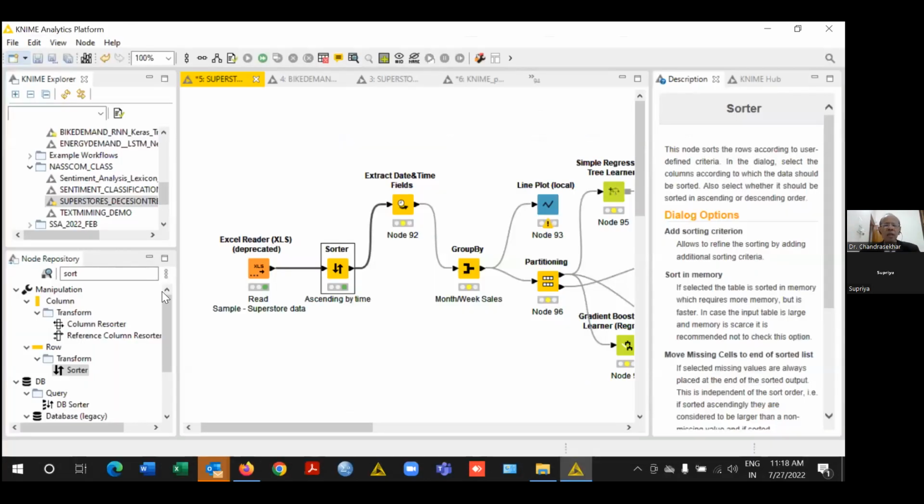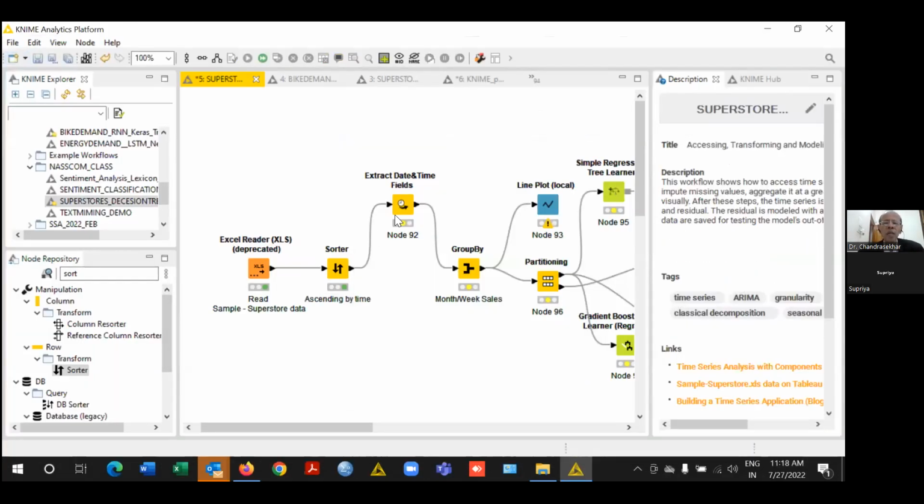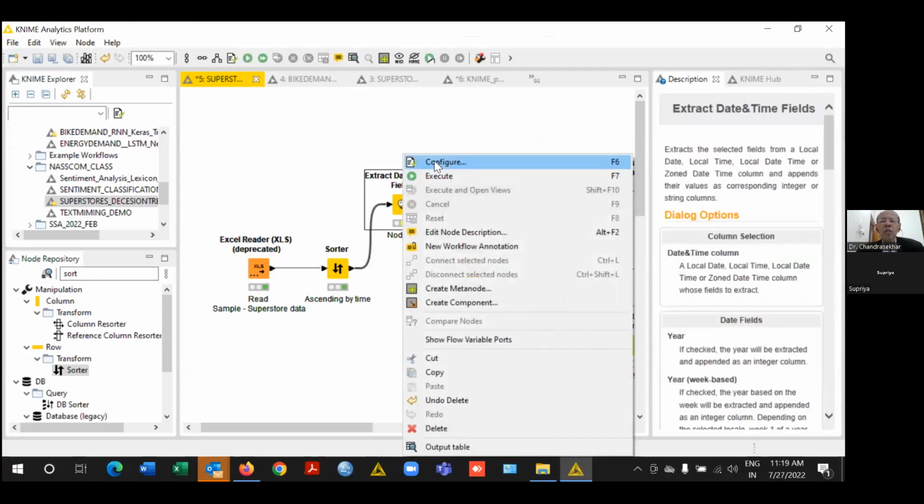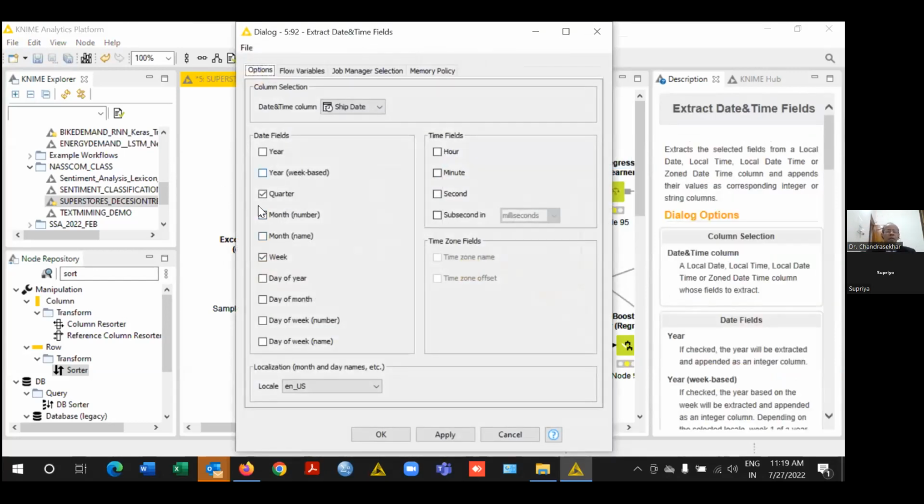So this is the sorter node. Then what we have done, we have extracted the date and the time field from this. I will use it as a variable now. See the date, it read it as a string. Now for my input, for the decision tree, I can use the date and time field also. This is the node. So we are extracting the quarter, the month, and the week. That means I am building a model to do a weekly forecast. That's how week has come here.